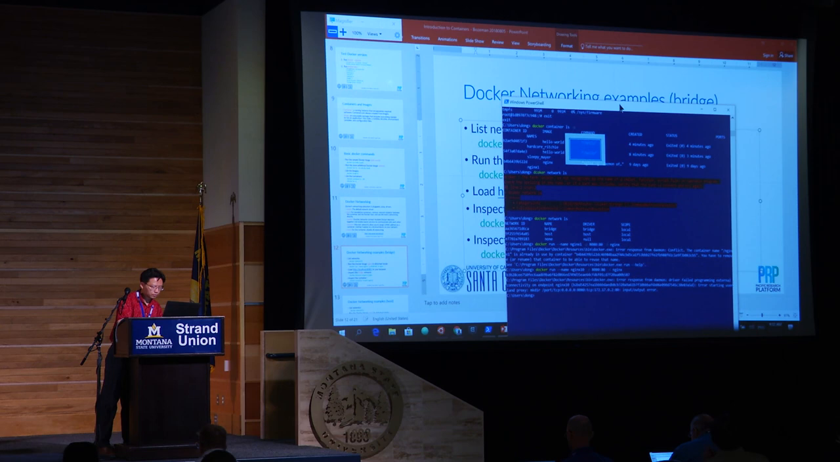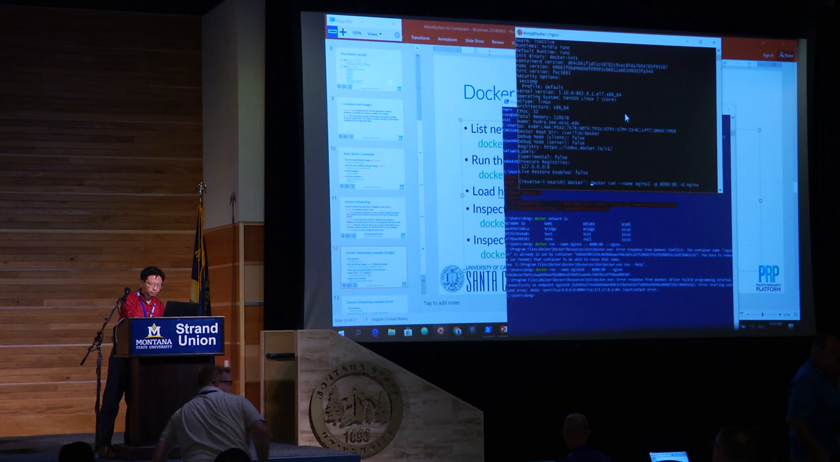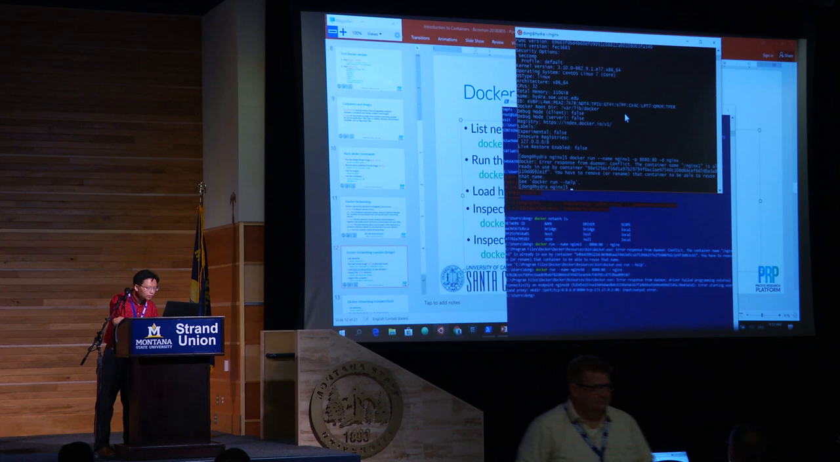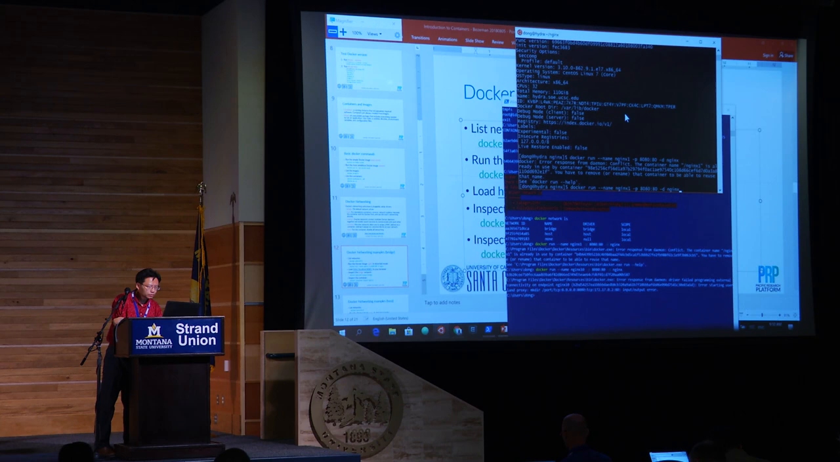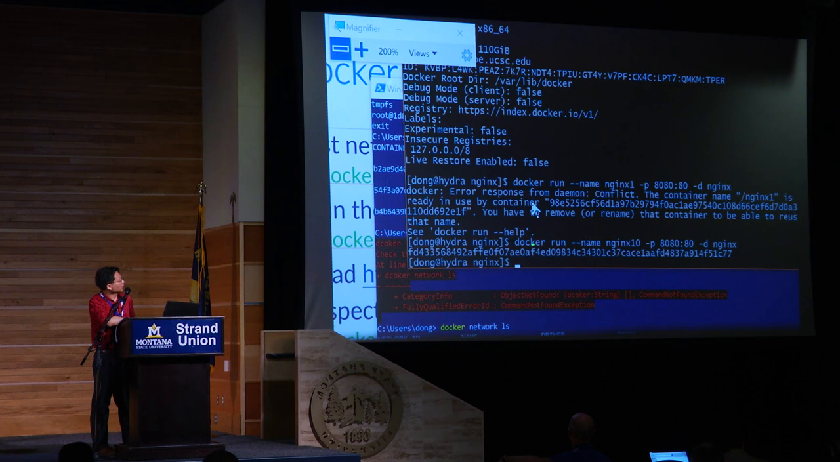Let's run that on my Linux system. I'm running this command on my Linux system. I'm running docker run, and I give it a name here. Then I'm trying to expose the web server's standard TCP port, which is 80, but I want to expose that to my system as 8080.